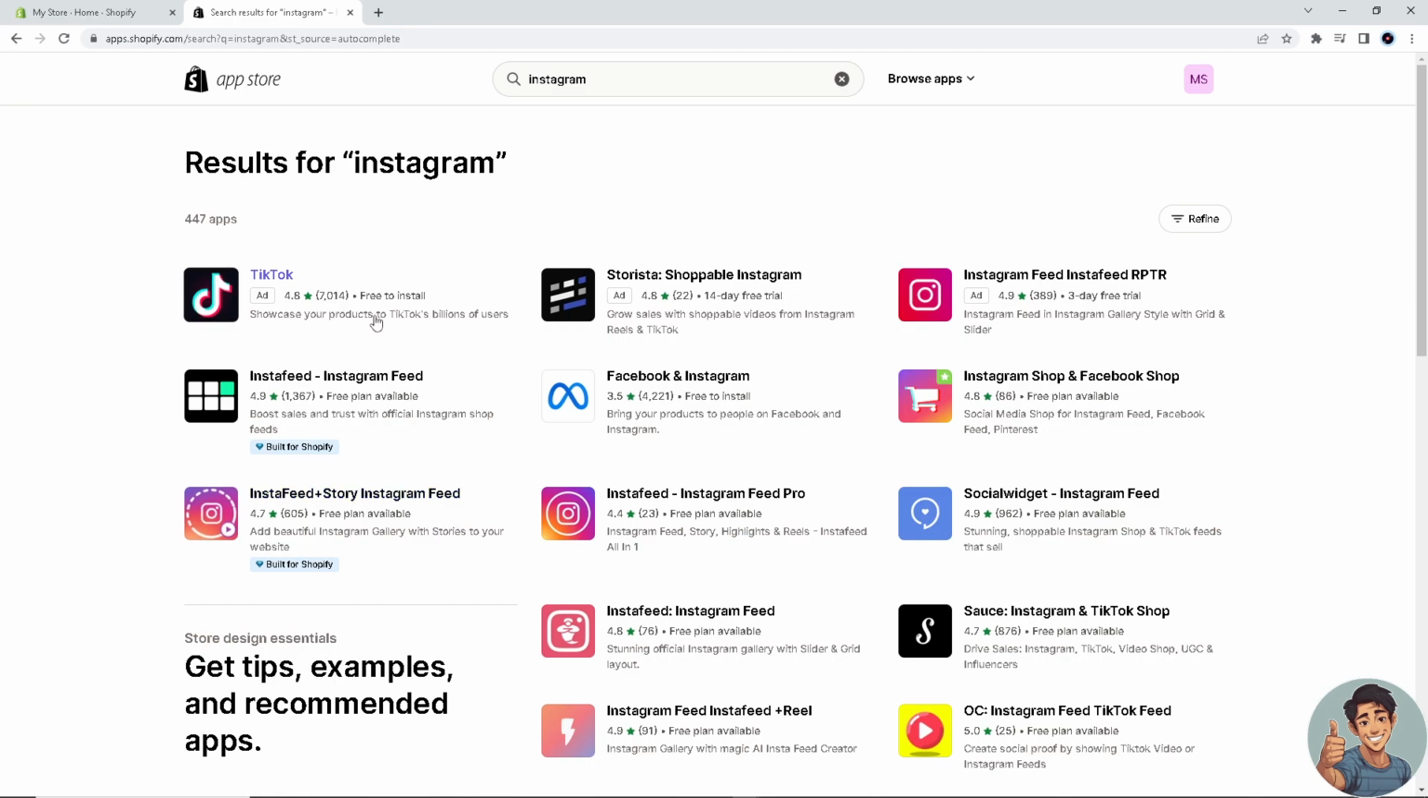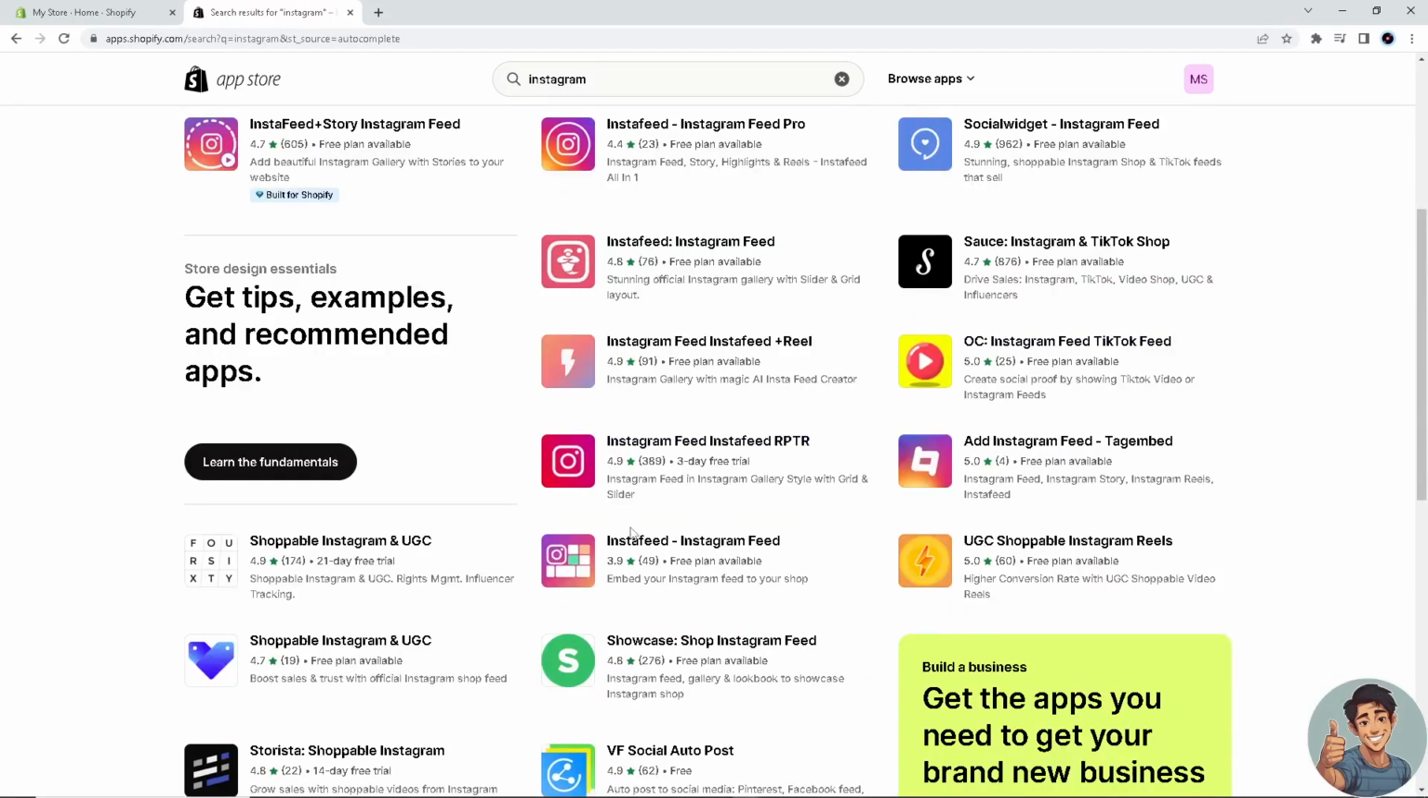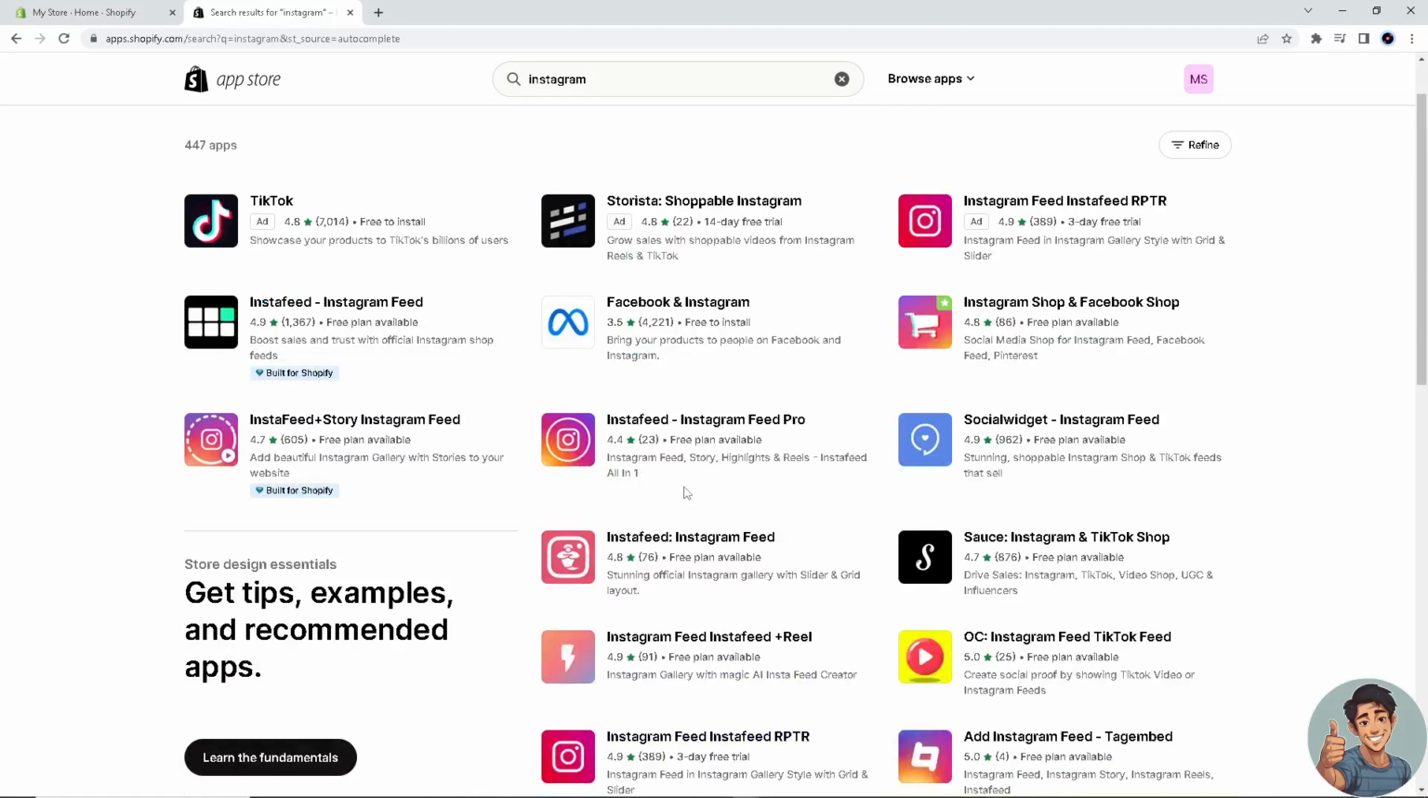There's no one-size-fits-all answer to how you can connect Instagram to your Shopify store, because it depends on your needs. There are a lot of Instagram apps here, and it depends on your niche as well. And that's how you connect Instagram to Shopify.